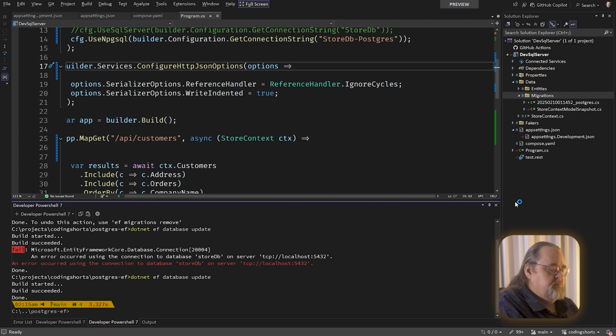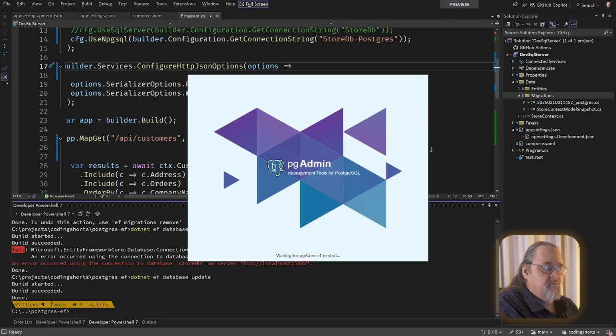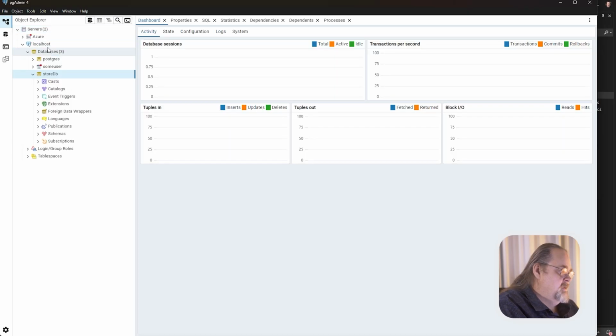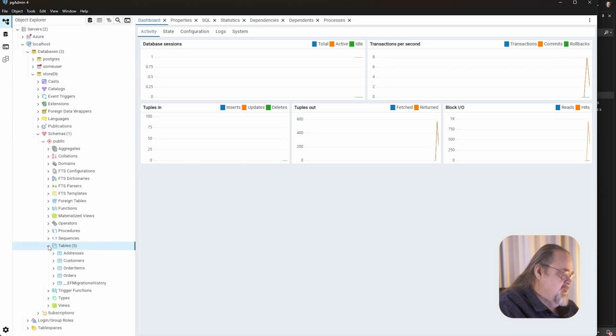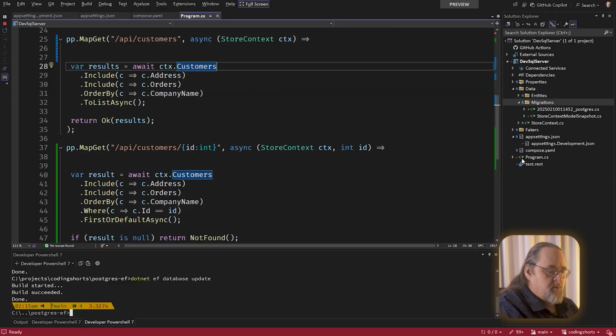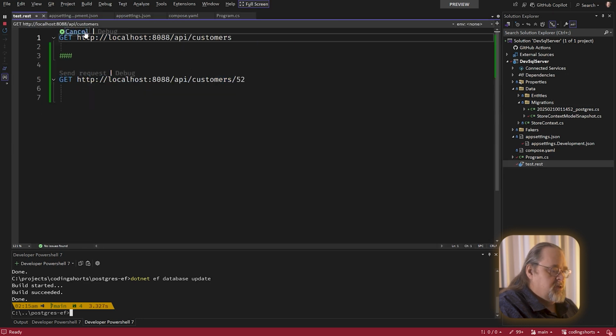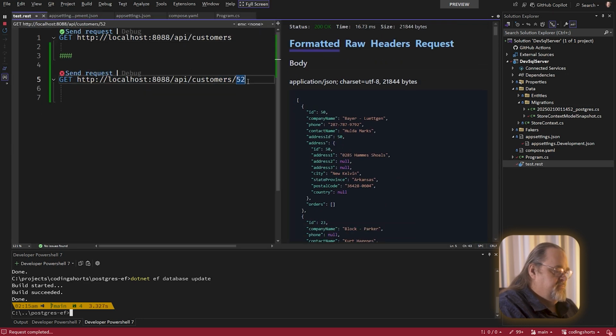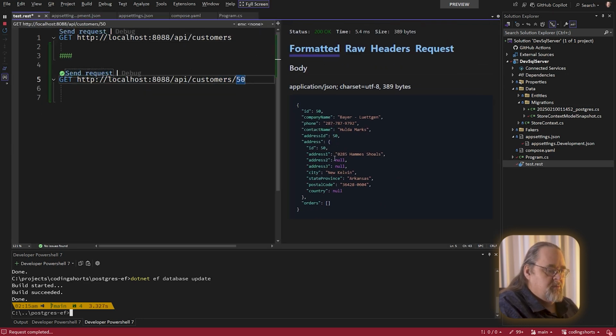If I open up pgAdmin, which is a tool for looking at the databases, you could use other tools as well to connect, but pgAdmin is nice and easy. So here's that localhost server. And here, once we open it, we'll see that there's now a StoreDB in here. And if we look at schema, then tables, we'll see all our familiar tables are in there. And so this should imply that if we run this, let's go back to our test, that we're back in business. And let's take a look at 50 here. We can get it. So our whole API works.